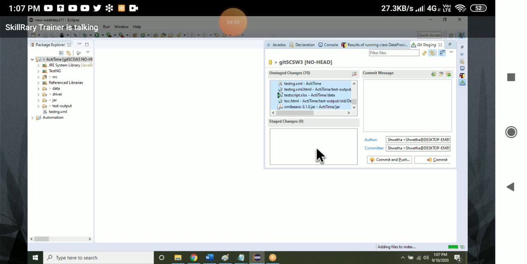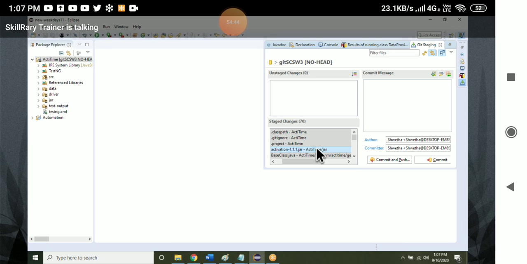Like in manual testing, we have one term called staging environment, right? Same thing here. Staged changes means before going to production, we test all the test cases in a staging environment, which is similar to our production environment. Same thing here. Before pushing to the local repository, you have to drag and drop from unstaged changes to staged changes. Give one commit message, like First commit. You can give any message. Click on commit. Now your project will become master, meaning your project is saved.